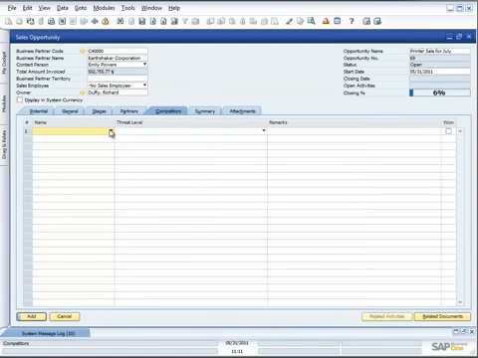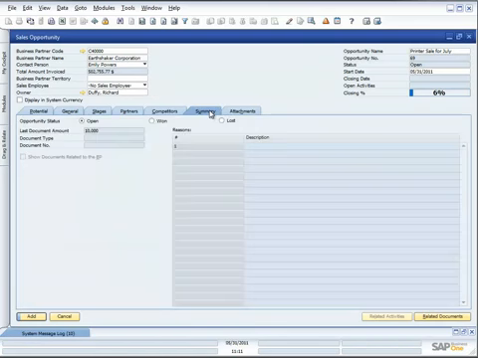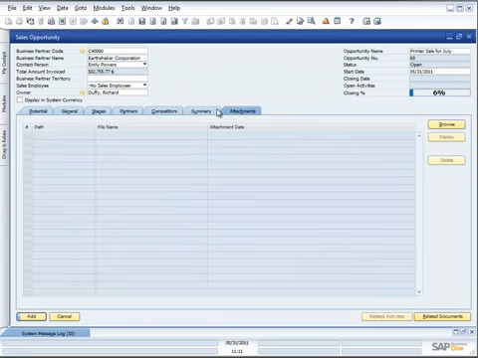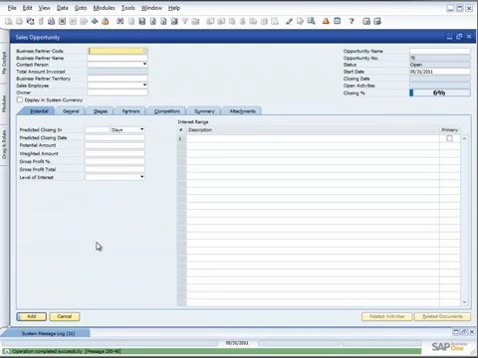I can also record which competitors I'm up against with this particular opportunity. I can get a summary of the opportunity, and I'm also able to attach documents to this particular opportunity. So let's say, for example, there are related documents in the system. I can get those documents, attach them to the opportunity, and then when I'm looking at the sales opportunity, I've got everything I need all in the one screen. But that's it, that's everything I need for now. So I'm going to say add, and that's my sales opportunity is now put into the system.